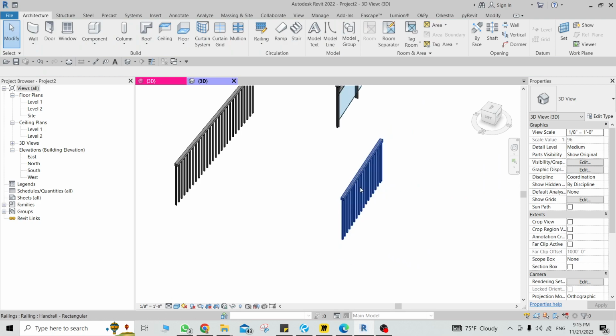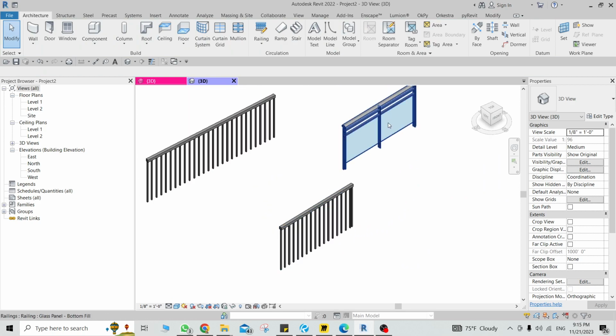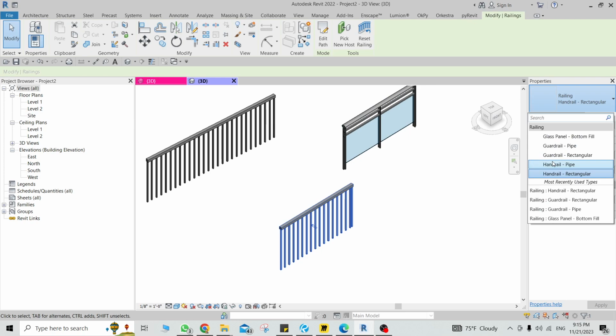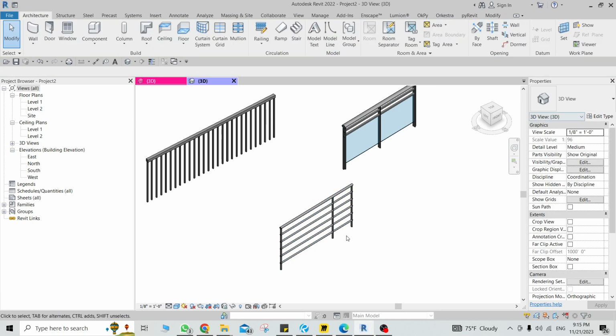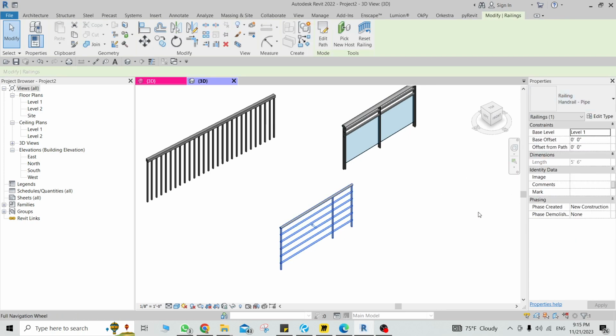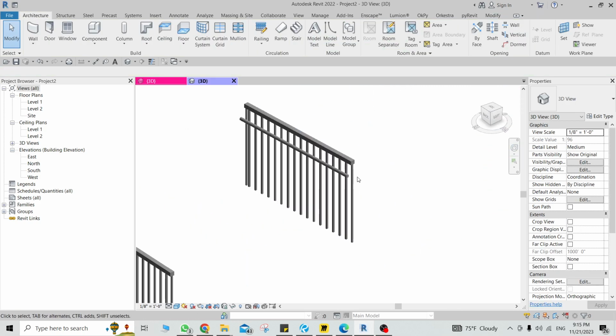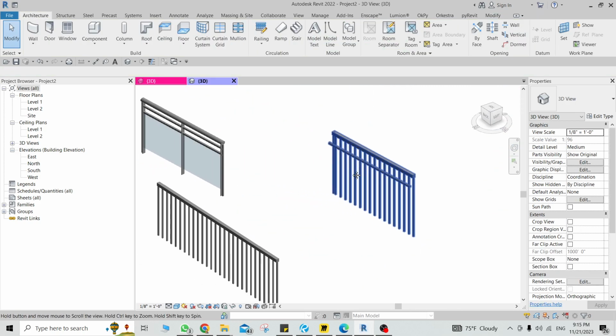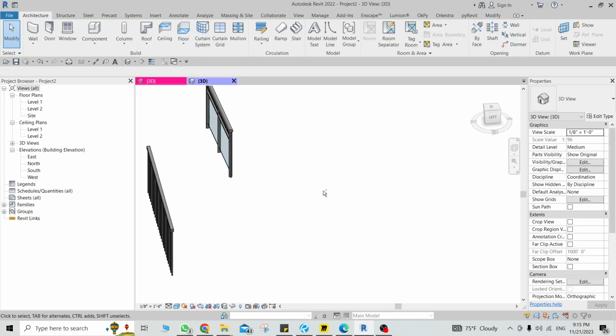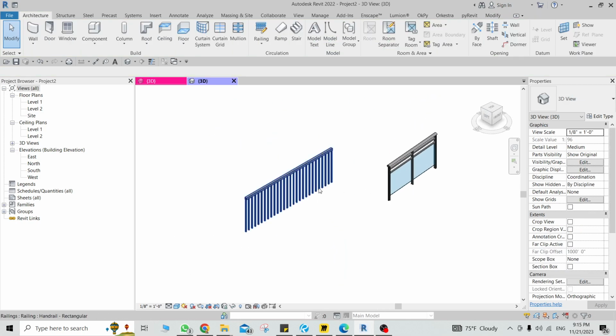As you see, we have different shapes. Even with this one, the handrail, I believe it was this one. Yeah, there is another little part, the handrail, which just appeared. So in this video, I'll be talking about these kinds of things.